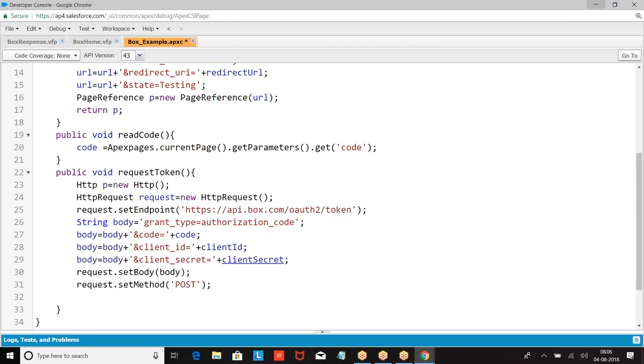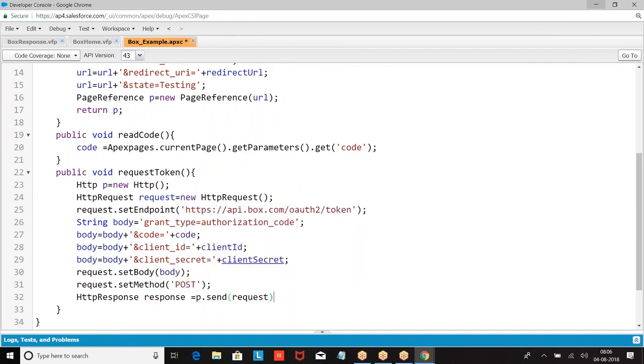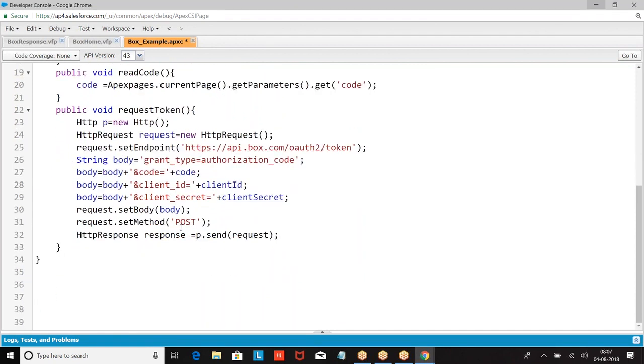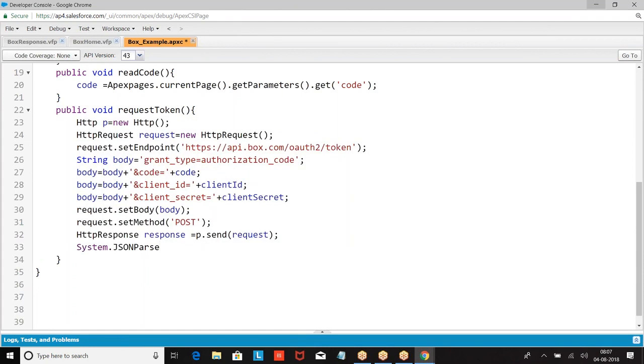Set body, set method. P dot send request. I hope you're clear. This is the endpoint, this is the body, then this will have client ID, client secret, and the method is post. We're going to get a response. Once you get the response, what are you supposed to do? Get the access token. JSON. Why JSON? The document clearly shows the response is coming in the form of JSON.